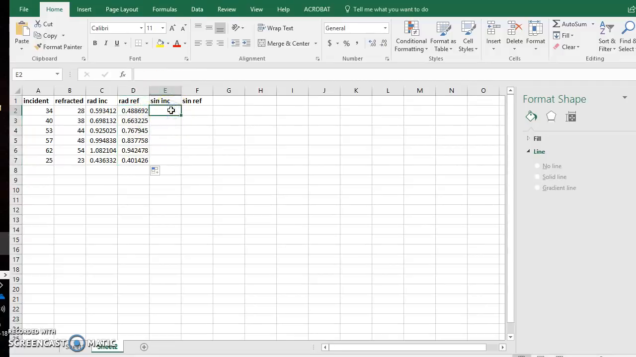I'll get the sine of these incident radian angle values. So to do this, I go equals SIN, open parentheses. I'll click this entry. That's my incident angle in rads for the first data point. And I'll grab the bottom right hand corner again, scroll all the way down, it auto populates.